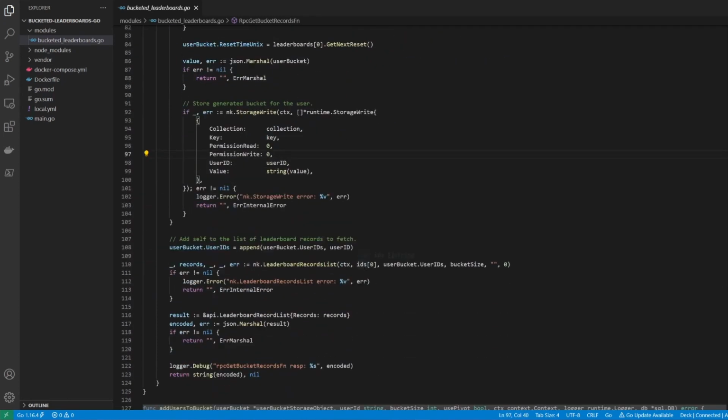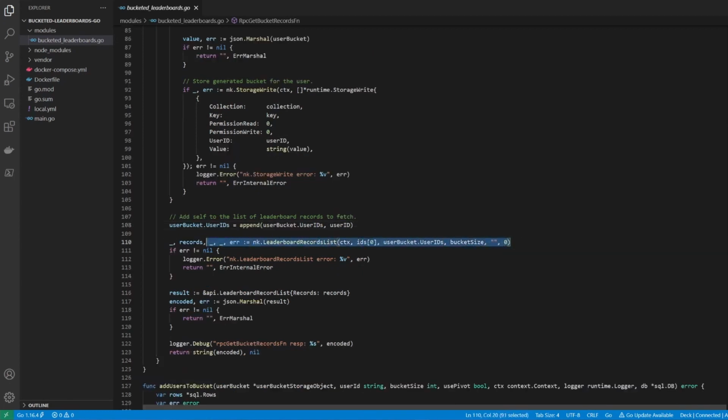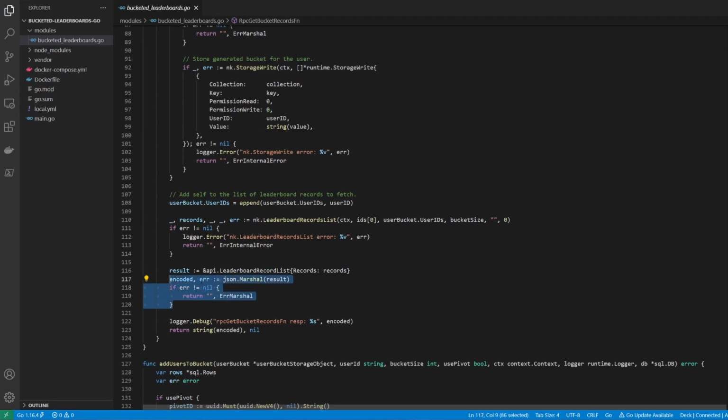The final part of this function is responsible for building the payload that we send back to the user. Here, we add the current user's ID to the list so that they see themselves as part of the bucketed leaderboard. We then retrieve the list of leaderboard records from the global leaderboard for each user in the bucket. And finally, we add the records into a leaderboard record list object and convert that into a JSON string which we pass back to the user.